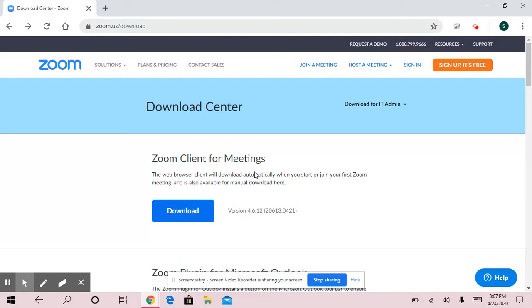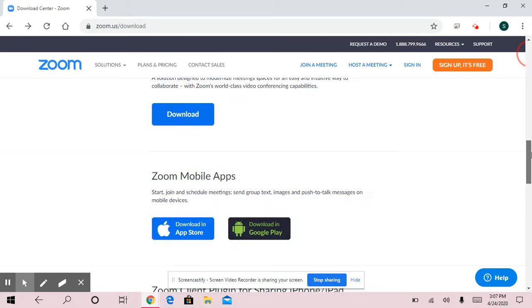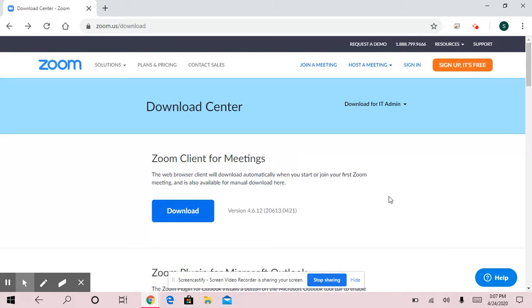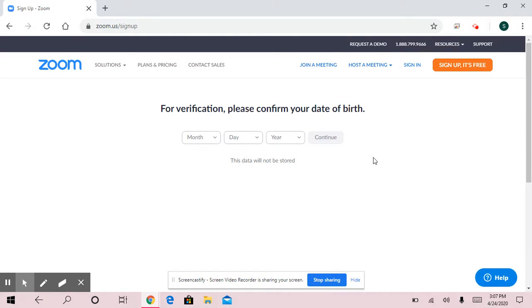And so you will go to Chrome, Google Chrome, and you're going to go to zoom.us/download. And you will download the app either to your computer, or if you're using a tablet or mobile device, you will download it in the App Store or in Google Play. So you will download, and then you will also go right up here to the top where it says sign up. It's free, and you will create a sign in.